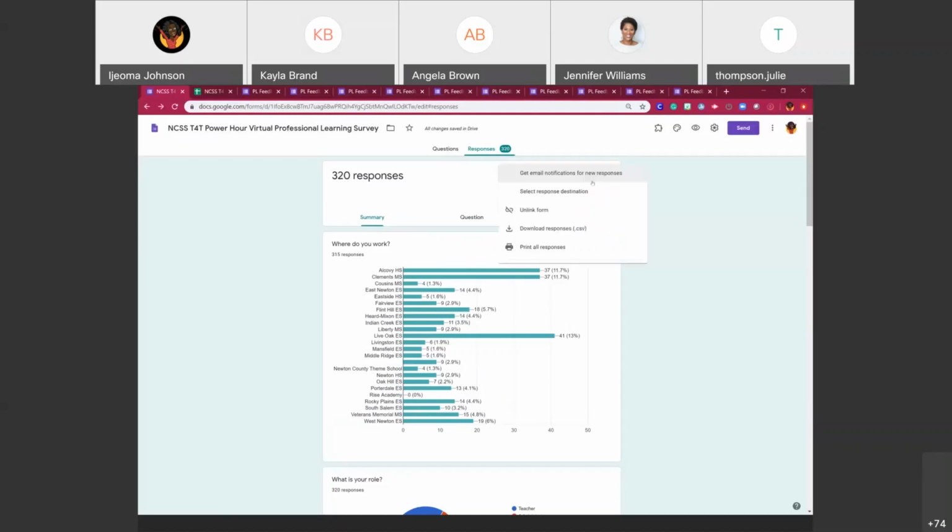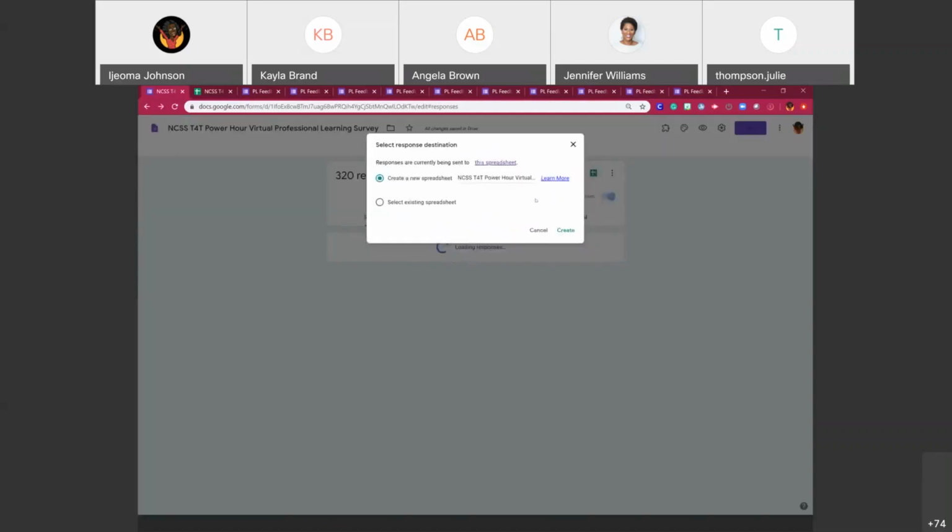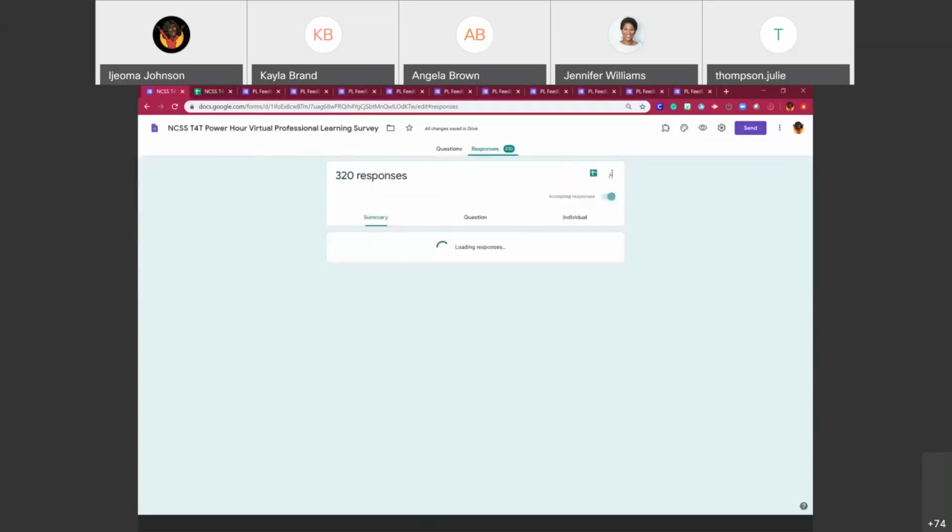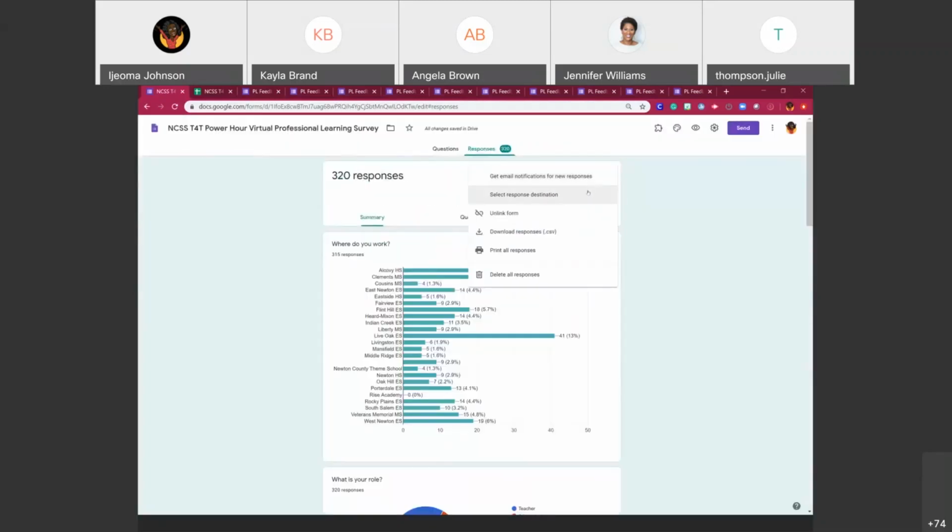Oh, sorry. So if I click select response destination, I can send those responses to the Excel sheet that I've created, or I can send them to another existing Excel sheet. So it's just another way to condense your data. And then the other last options, I can unlink a form from a spreadsheet. I can download the responses. I don't want to print all of these responses, or I can delete all the responses. So what I do is I make a copy of a form and I just delete. If it's a form I want to use again, I make a copy of it and I delete the responses. That way it's basically a brand new form.